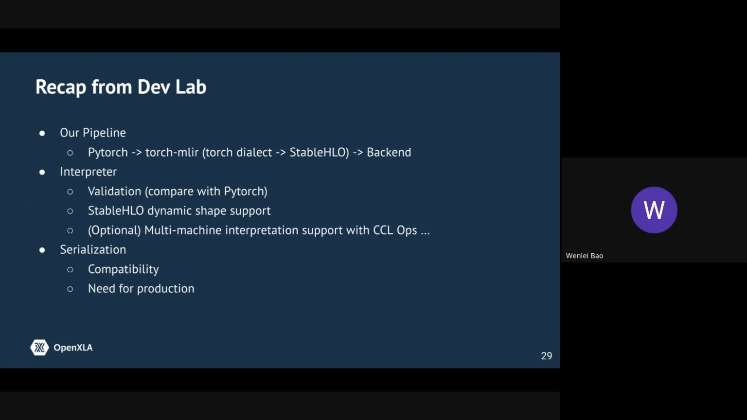Next slide, please. Here's a little recap from the dev lab. First, I want to mention that our main focus for this lab session was mostly on StableHLO. For our pipeline, we have a bunch of PyTorch models, and we lower into Torch MLIR, the basic Torch dialect, and then to StableHLO, and then to the different backends we have.